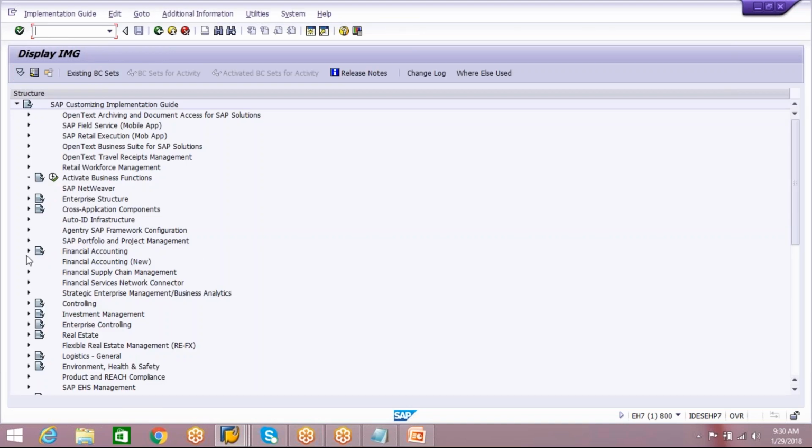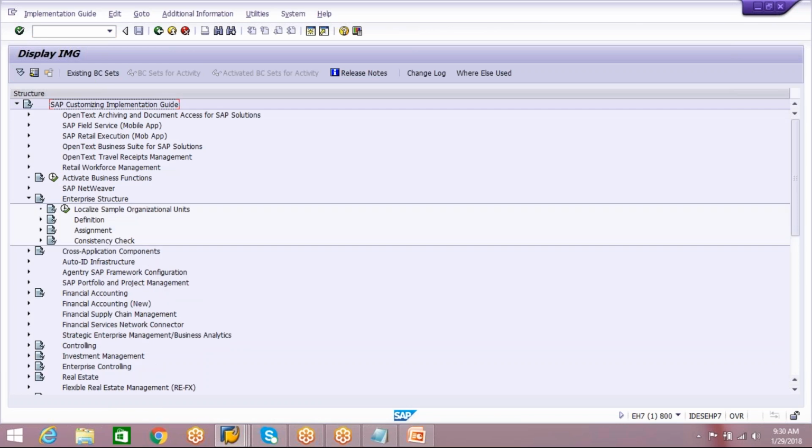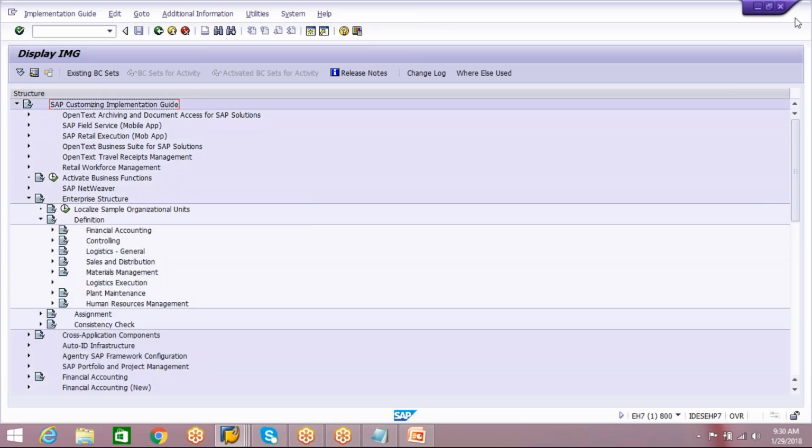Enterprise structure. Go to enterprise structure. Definition. Mute yourself, please. Enterprise structure, logistic general.